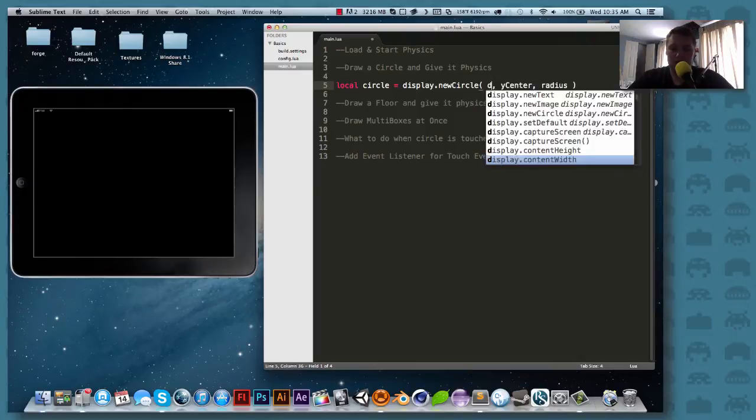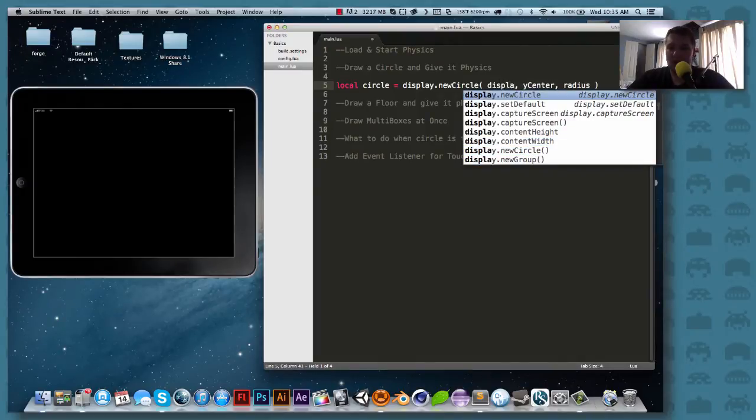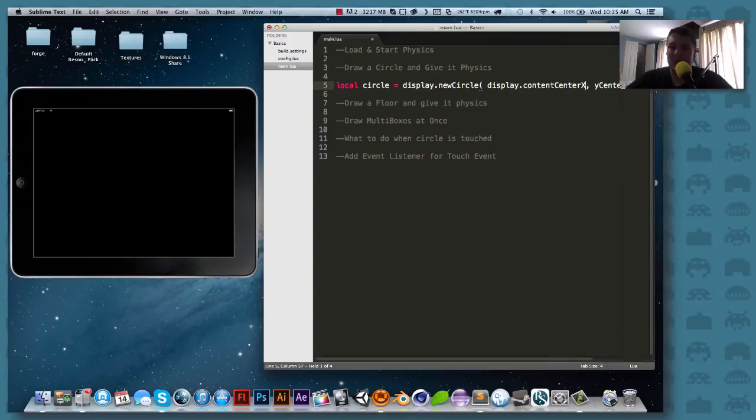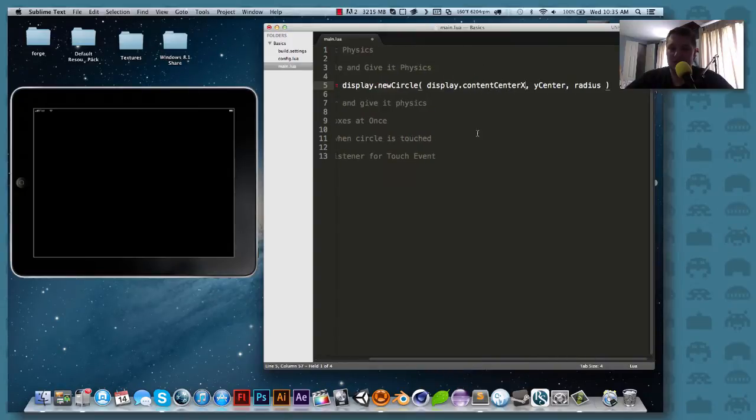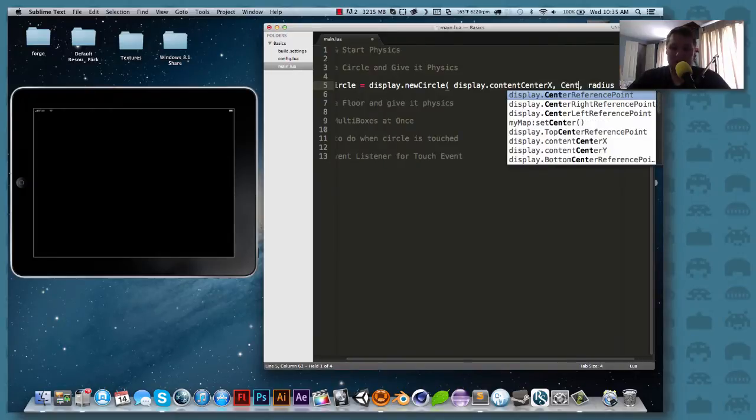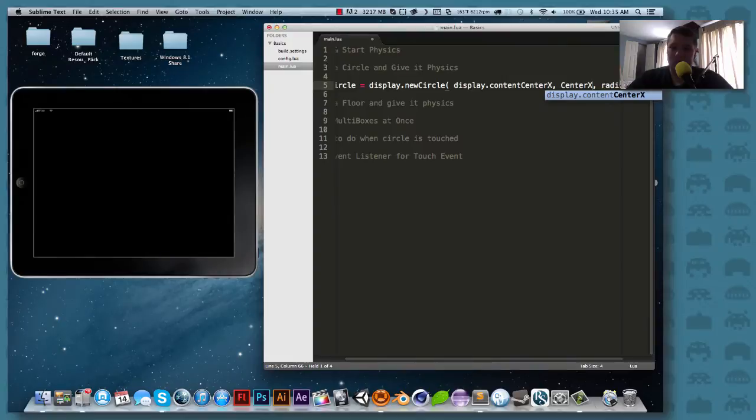So we're going to be using display.contentCenterX and contentCenterY. So display.contentCenterX, with a capital C on center and a capital X. You can just put that in both spots. And if you are using the code hinting, you can just type in centerX, and it will pull it up for you, and then just press enter, and it'll put it in.